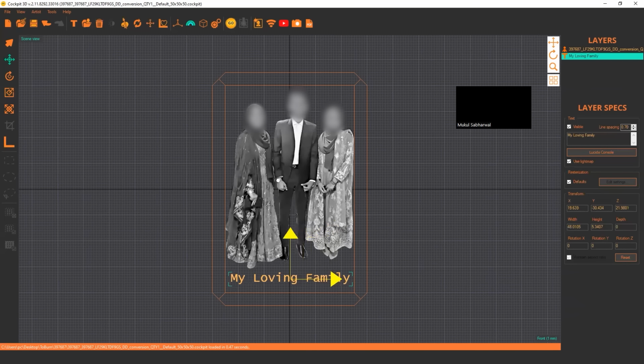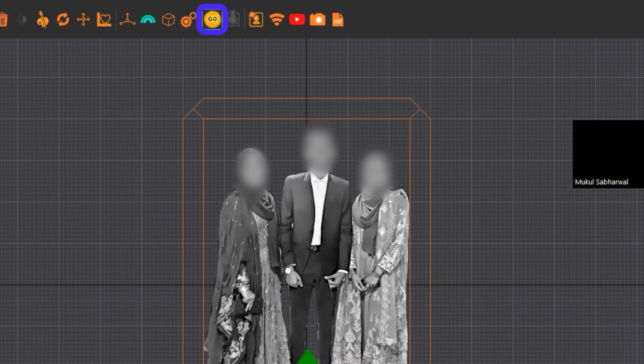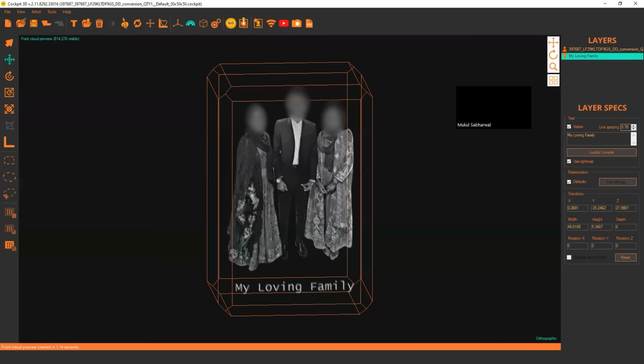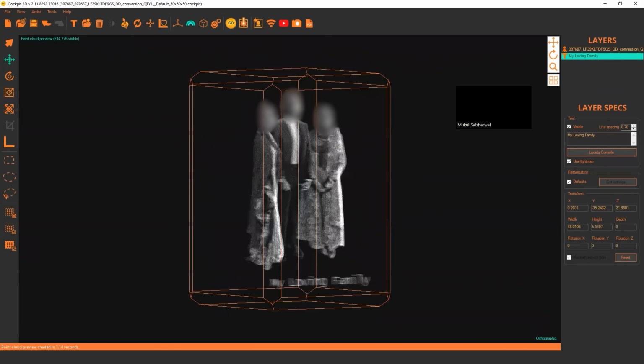adjust it, and make the point cloud look nice. And you can see it also like this.